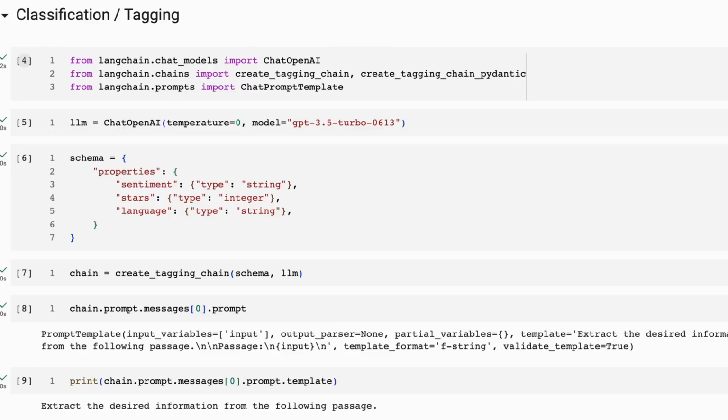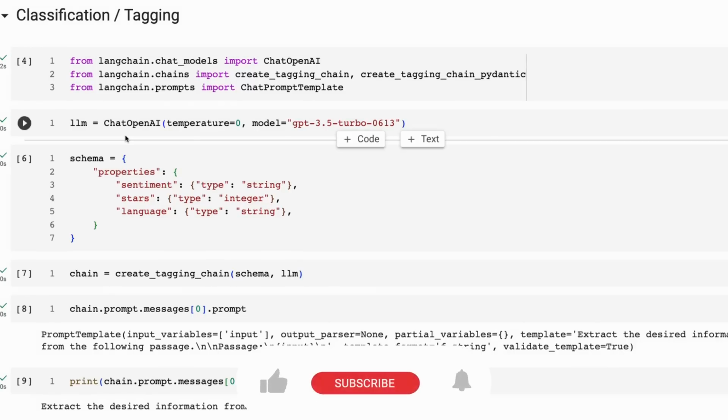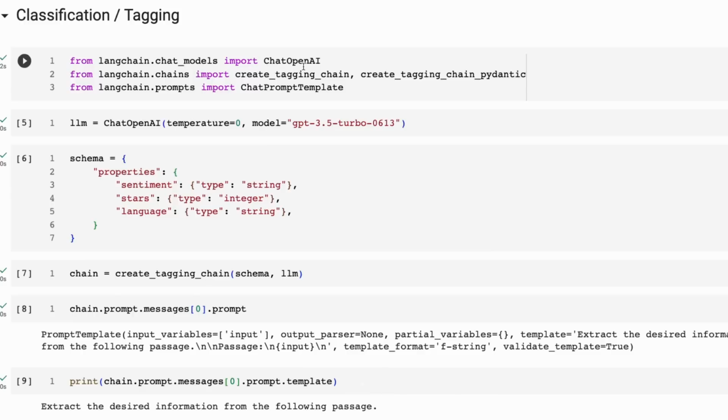So I'm going to say that you should think of tagging as more sort of classification. If we're thinking more old school machine learning, this is basically going to take whatever you've got in there and do a classification. It can be a multi-class classification, and it can be a variety of different kinds of classification. So you can see, okay, we're going to have this tagging chain. We're going to create a tagging chain, and we've got two of them here. We've got just a plain one, and we've got one using a Pydantic class as well.